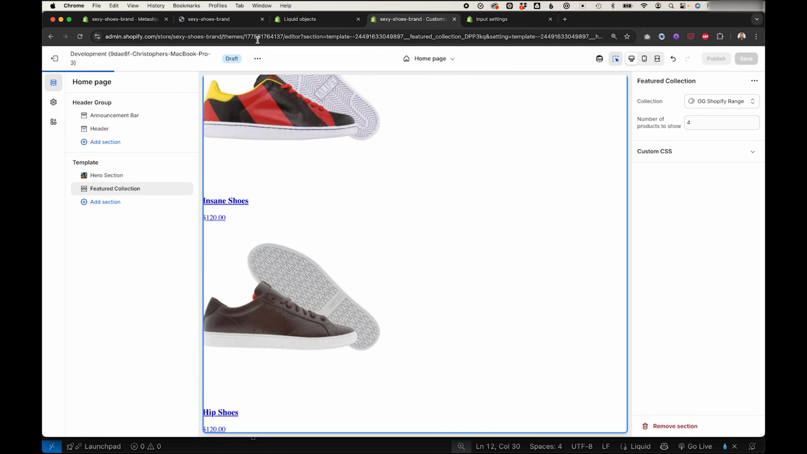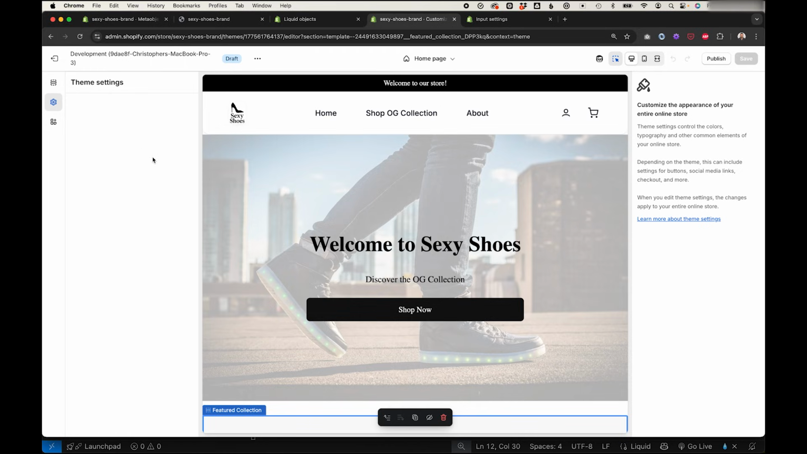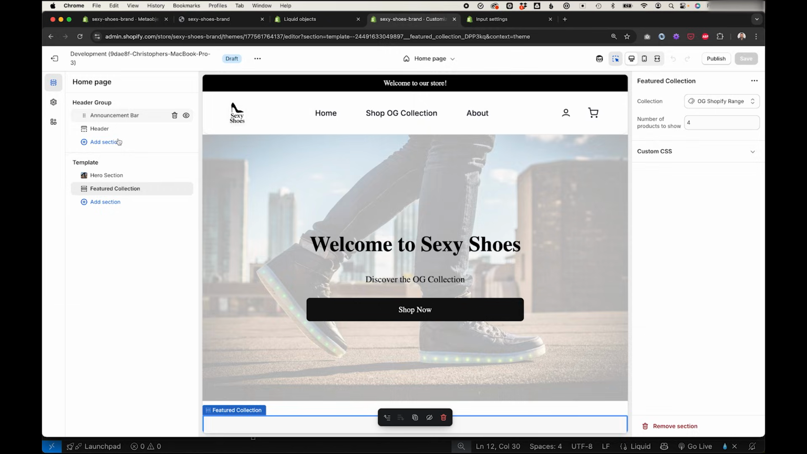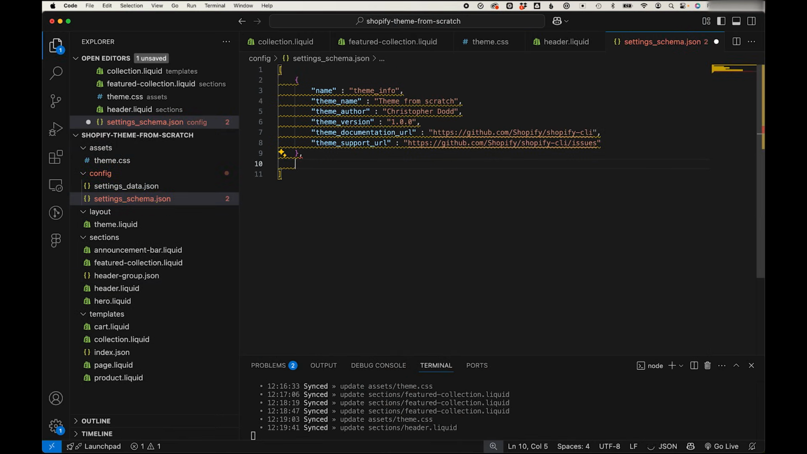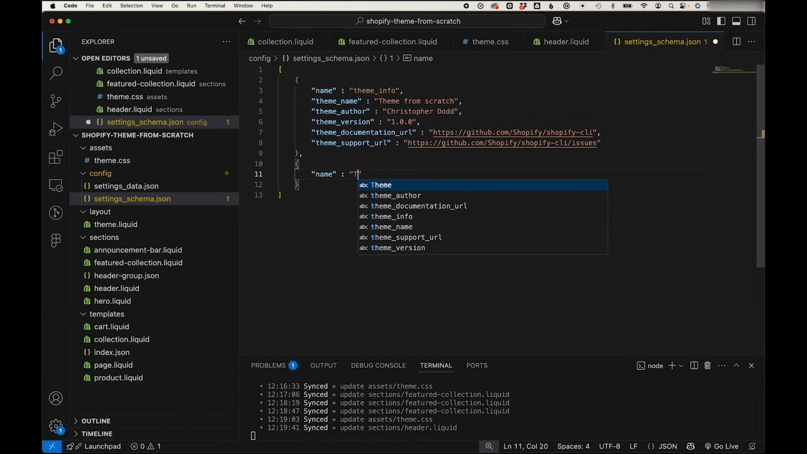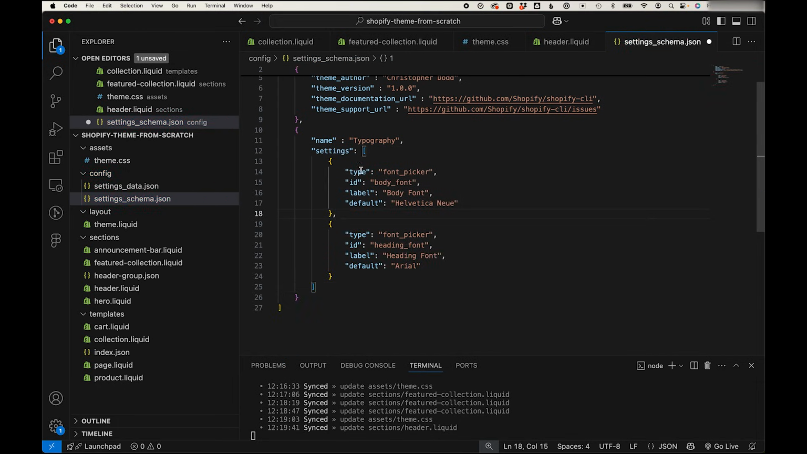If we go over to our online store editor here and go into theme settings right here, you can see we've got access to theme settings, but there's nothing in there. So what we're going to do is add some settings to our schema. I'm going to create a setting group here. Each of these objects is like a setting group within settings_schema. And I'm going to call this the typography group. Now maybe GitHub Copilot will be good at choosing the right settings here.